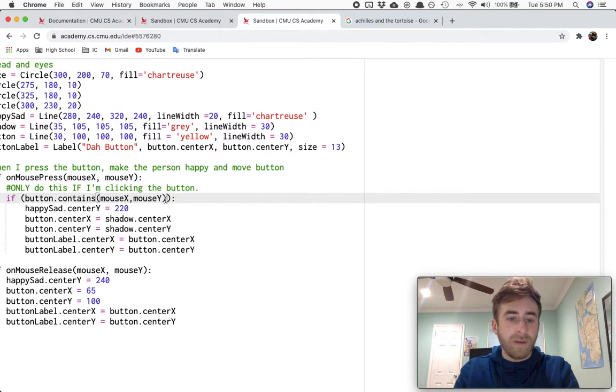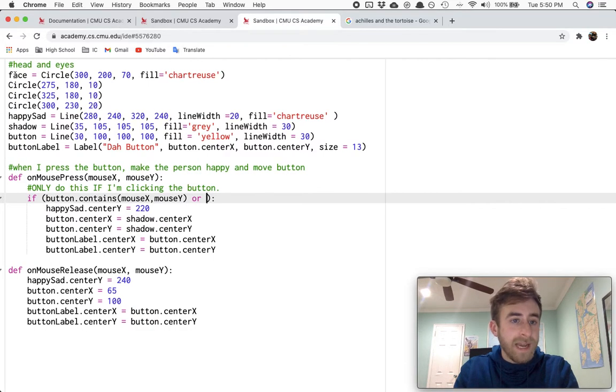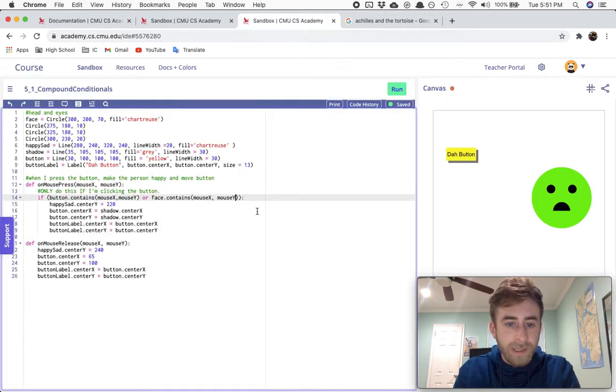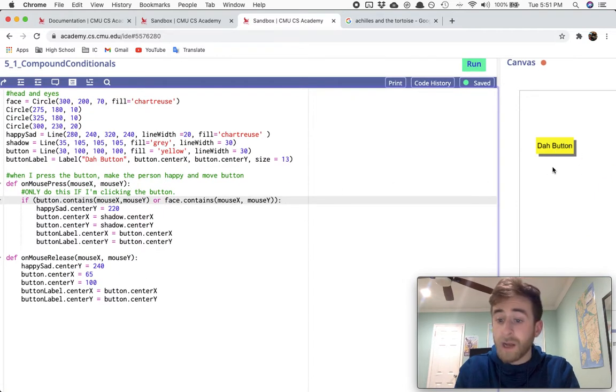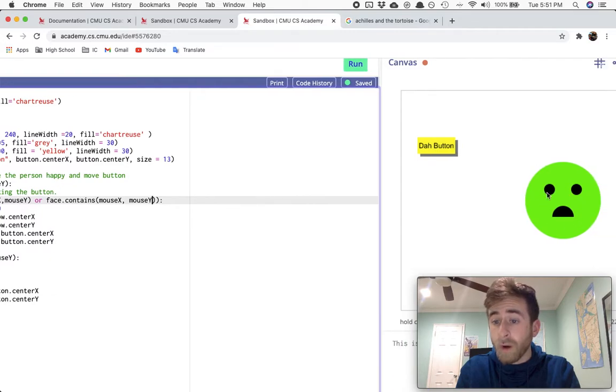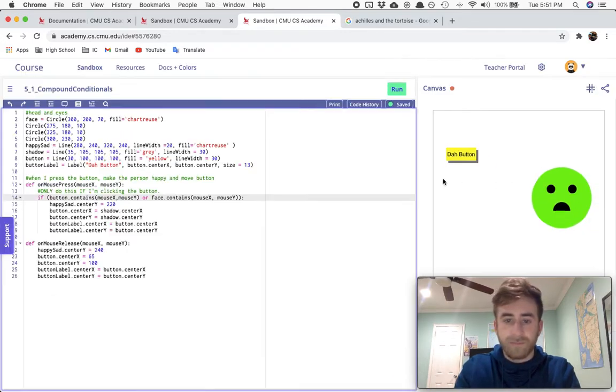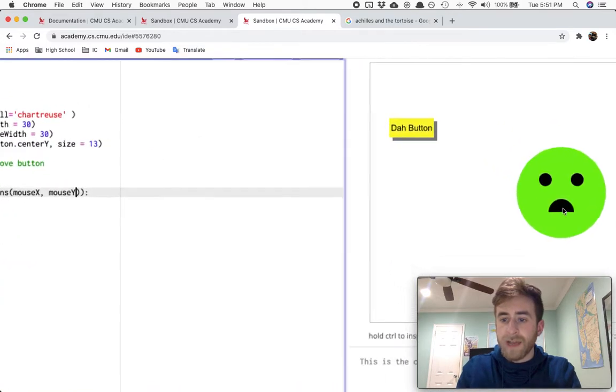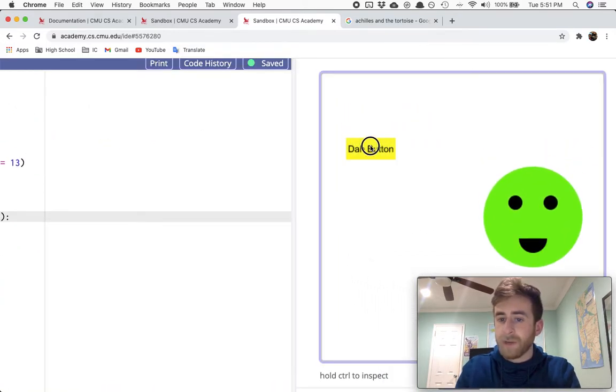And now we're just going to add, all right, or the face. I added a little variable here so we can get the face dot contains mouse X, mouse Y. And now what this will do is I will be checking to see if I'm clicking the button, I'll switch from happy to sad, or if I'm clicking the face. And so now, let's see. I'm clicking the button, everything moves a little bit. When I click anywhere else, nothing. If I click the face, it all moves.